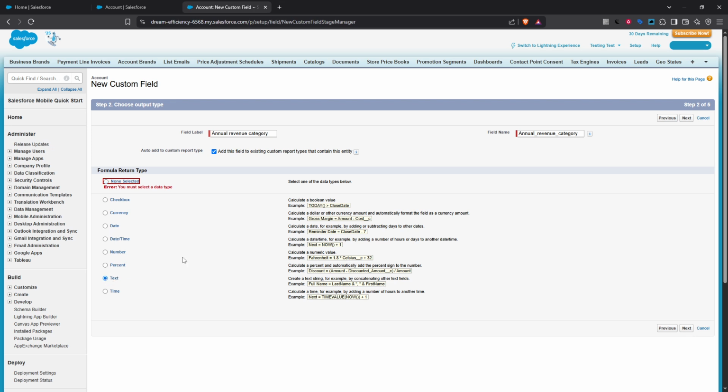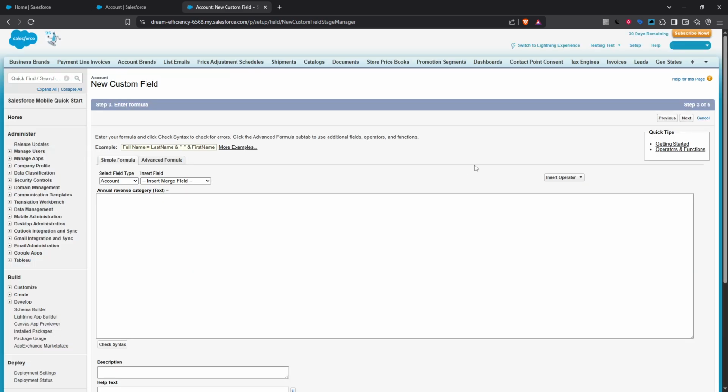With the groundwork laid, you can now delve into the formula editor. This is where you craft your formula, leveraging Salesforce's powerful set of fields, functions, and operators. If you're unsure of how each piece fits, don't worry. The editor provides plenty of guidance to help you along the way.